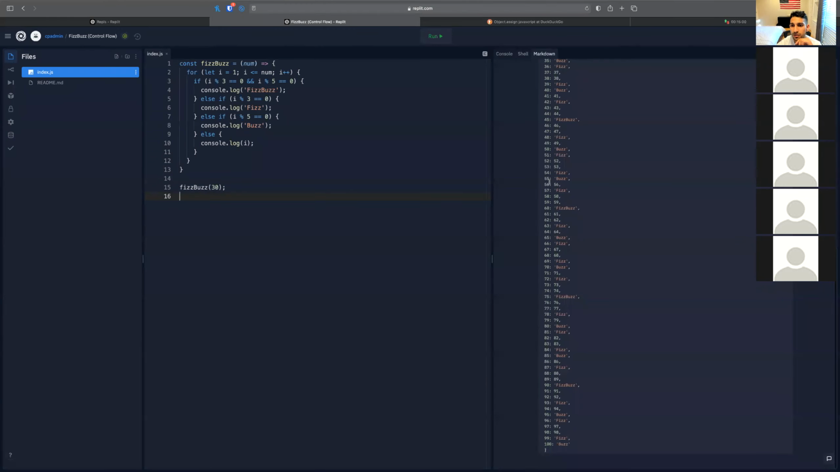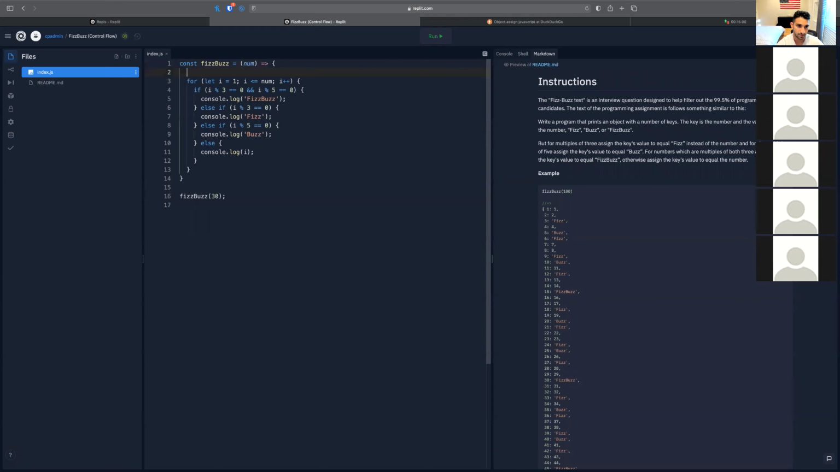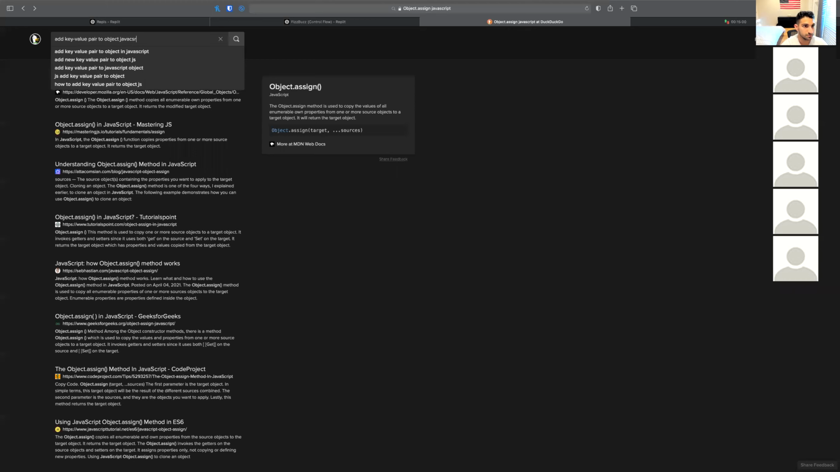But one thing we could do is we could have an object, like let my object, for something to call it, be an empty object. And let's say I want to add something to that object. So this is a good time where we can take advantage of Google, which is something you'll always be doing, no matter how long you've been doing this for. Add key value pair to object in JavaScript.